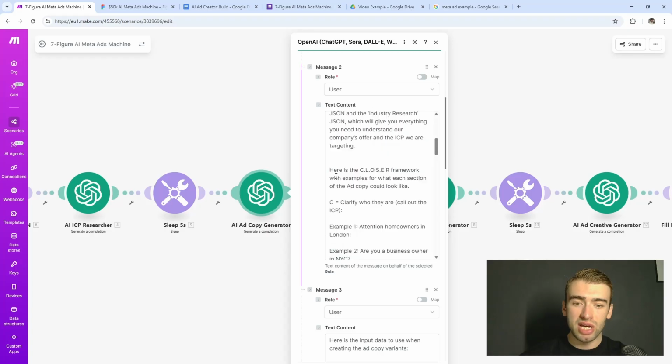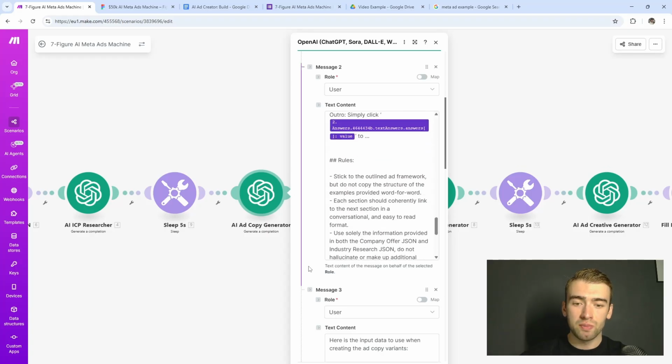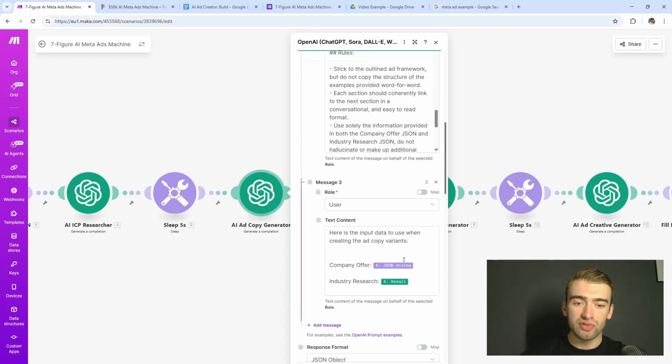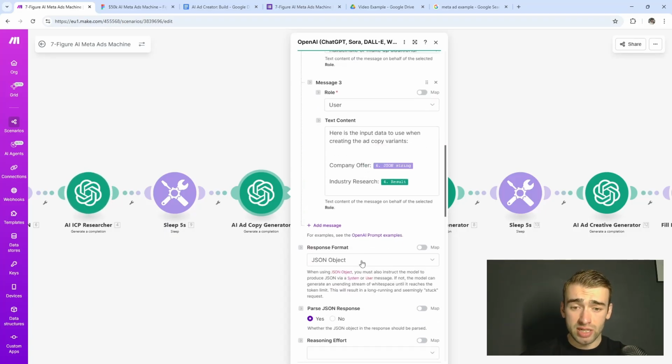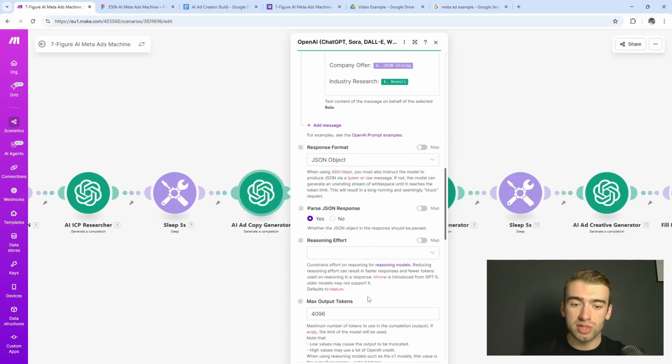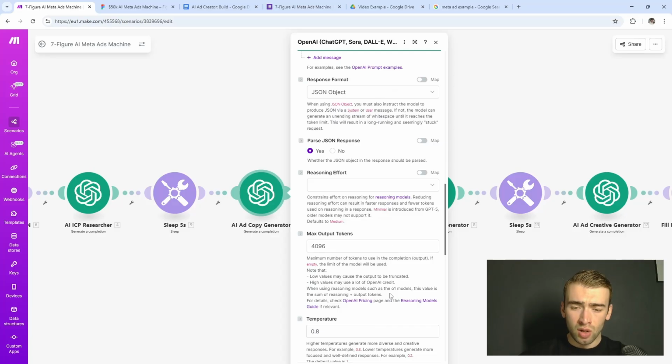If I come back into here, you see that I filled all of this out, and I've just grabbed the variables from the previous modules and plugged them into here. And once again, we're going to format this as a JSON object and pass that so we can actually use it as variables in the subsequent modules. One thing to note as well is I have just increased the tokens because we're going to be producing quite a big output here. So it's important that your AI doesn't produce an error.